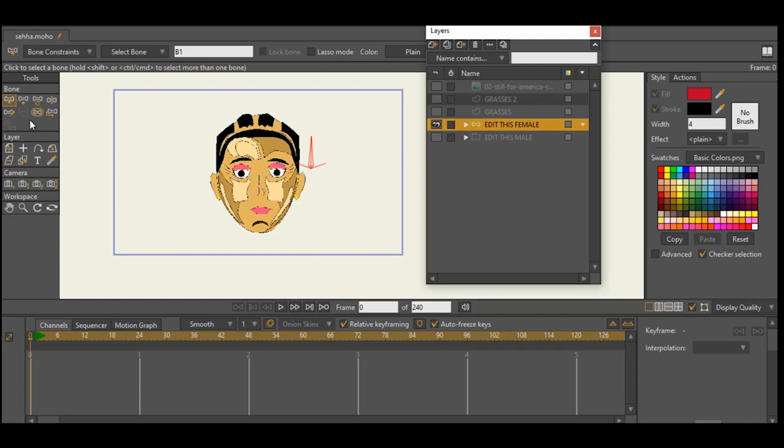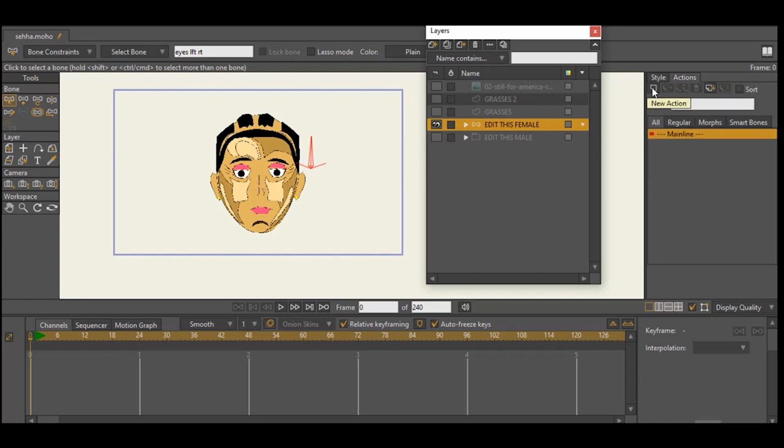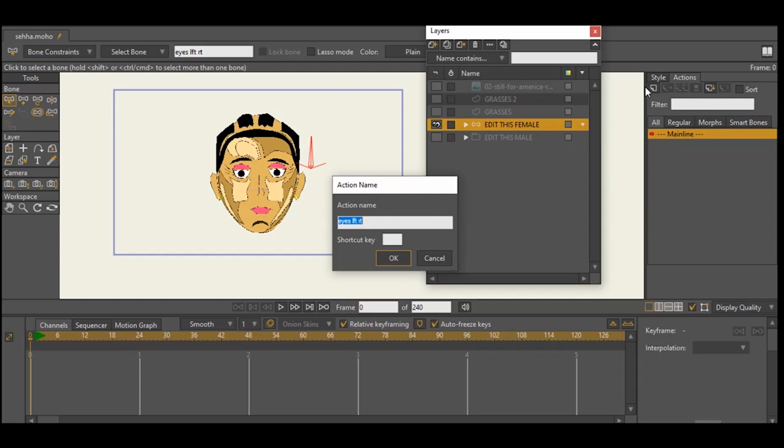We'll have to name the bone real quick. Let's just call it eyes, eyes left and right, LFT RT. Then we'll click enter. Now we'll go to our action, and hit this icon here to add a new action. Then you see the name of the bone, and as it comes up here, you click OK.